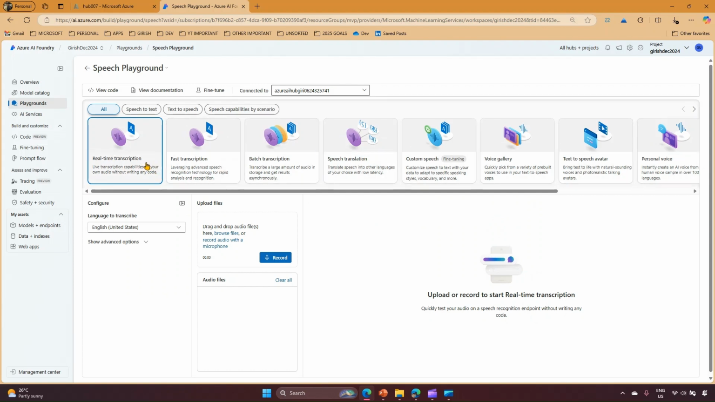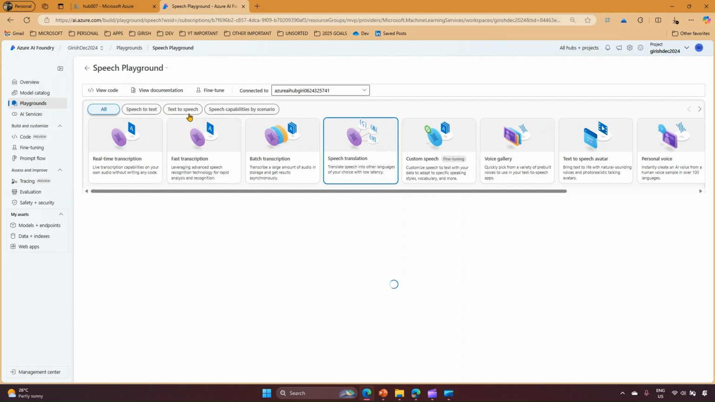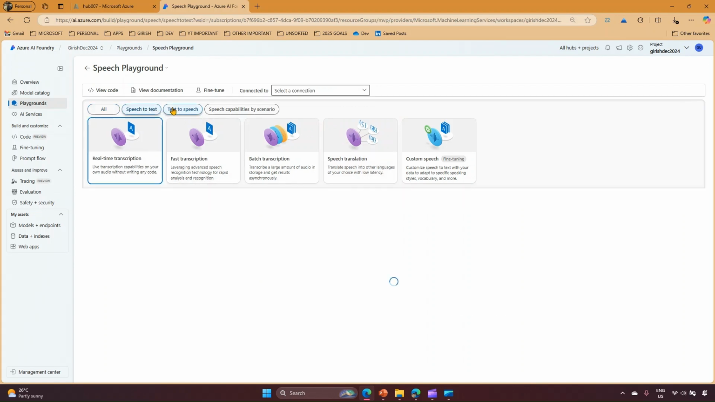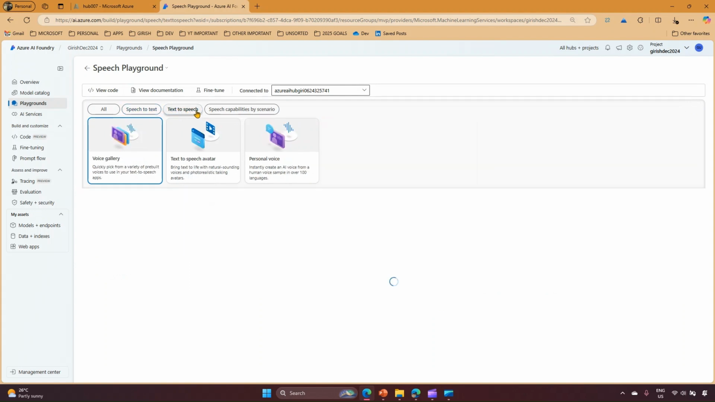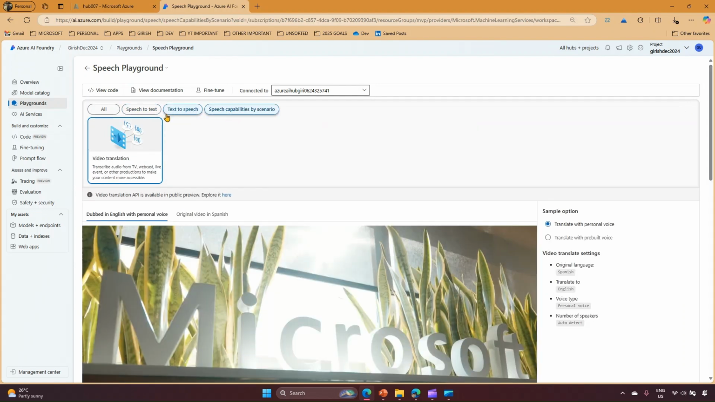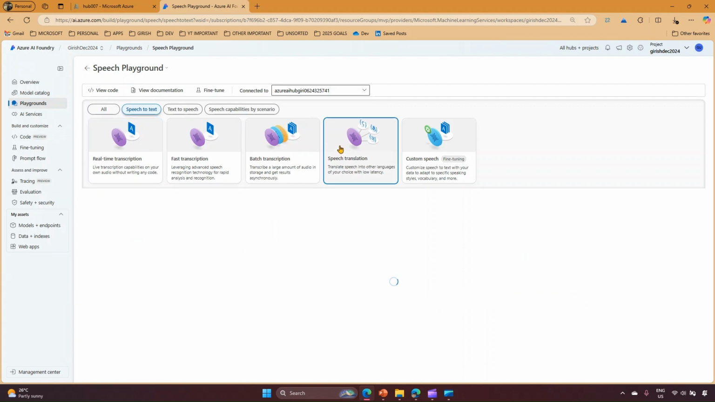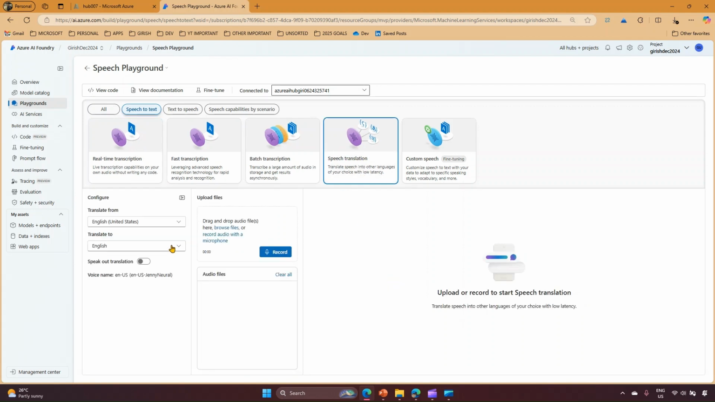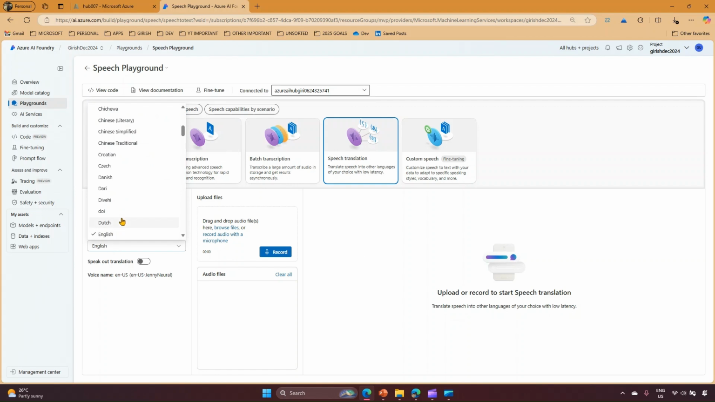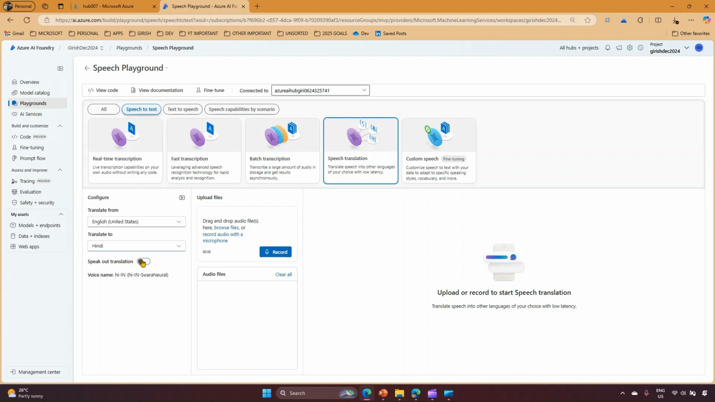Okay, so if you want to do a real-time transcription or a speech translation, you can select that specific feature set, or accordingly you can select from the filter on top, like speech to text, text to speech, speech capability by scenario. So if you have the speech to text, you have this real-time transcription, so you can even do a speech translation. So I'll just click on speech translation over here, and then you say I want to translate from English United States to, maybe I'll just say Hindi.